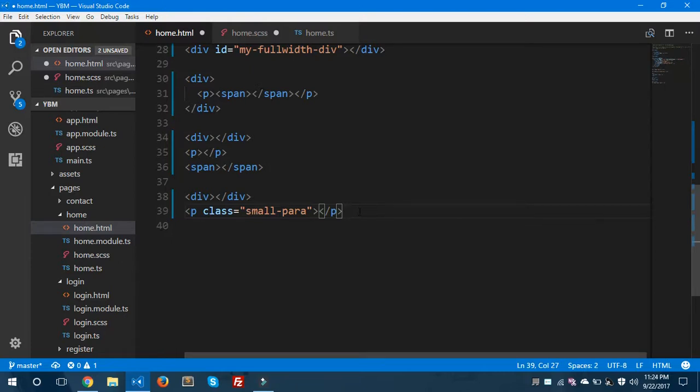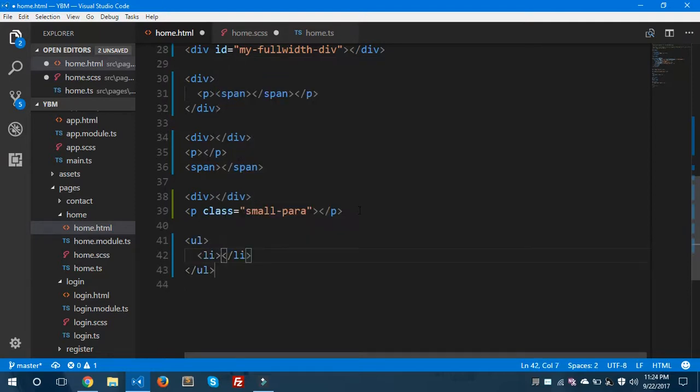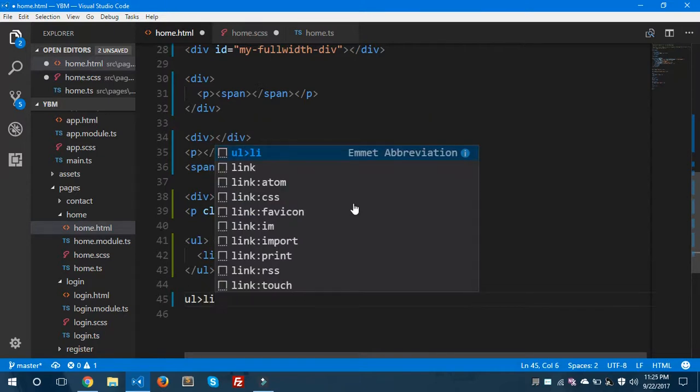Let me show you about the UL, unordered list. Inside we have one list item. When we hit enter, you can see here that inside UL we have created one list item element. What if I want to create one UL element, and also inside that UL element I want four list item elements?